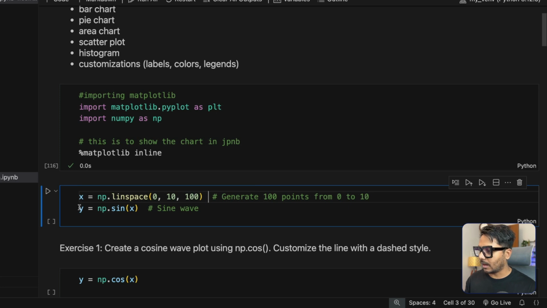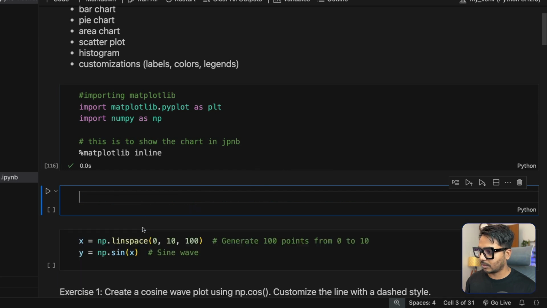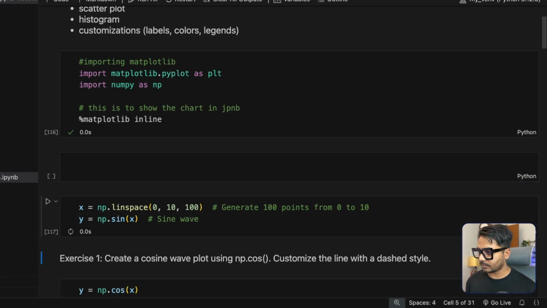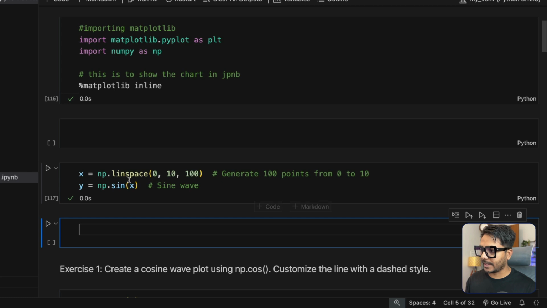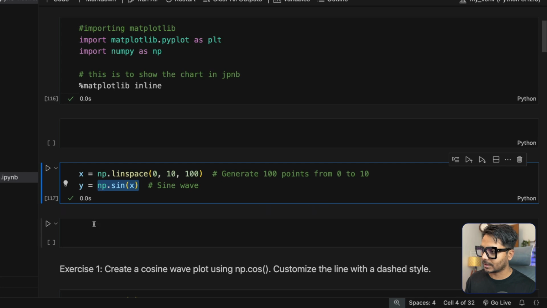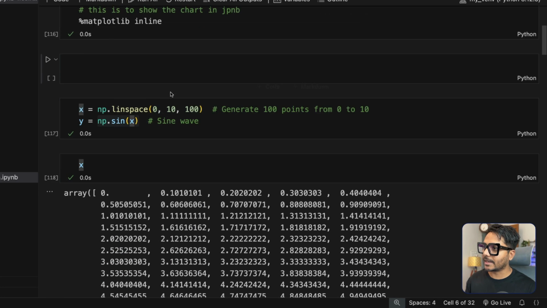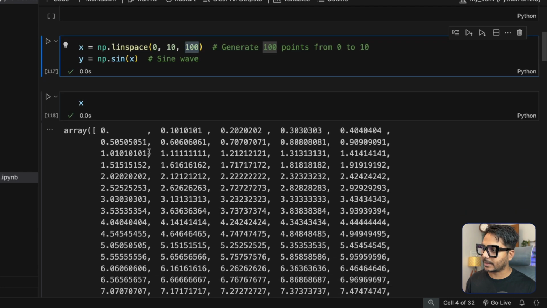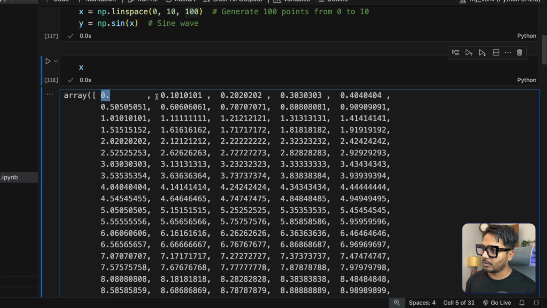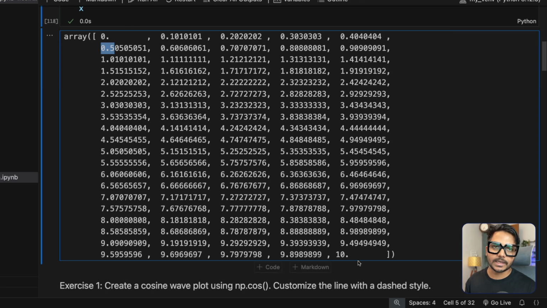Next we are saying y equals np.sin(x). This is going to create another data set. Let's first run this. Now we have created np.linspace. Let's first see the x. You can see here we have 100 data points because I have defined 100 data points. You can see starting from 0, then maybe 0.1, 0.5. So it's a data set created by numpy.